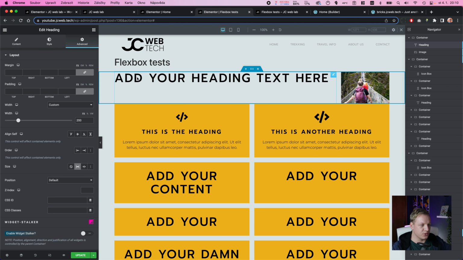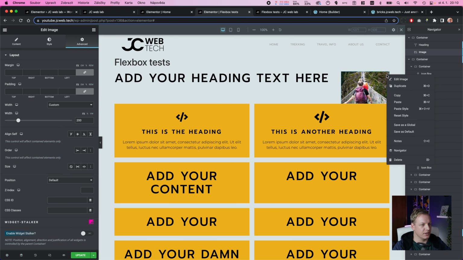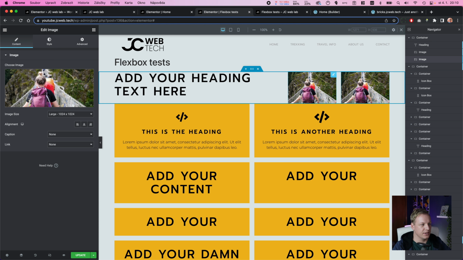But it's set to grow to take advantage of anything it can have on the row, so it will only stop in front of this image. I can duplicate this image, this one will shrink and leave space for this image to be here.